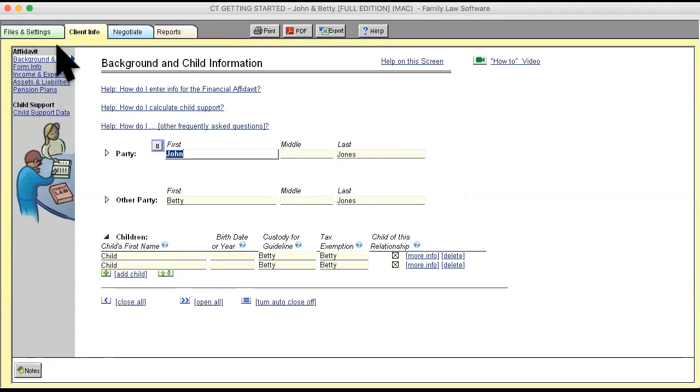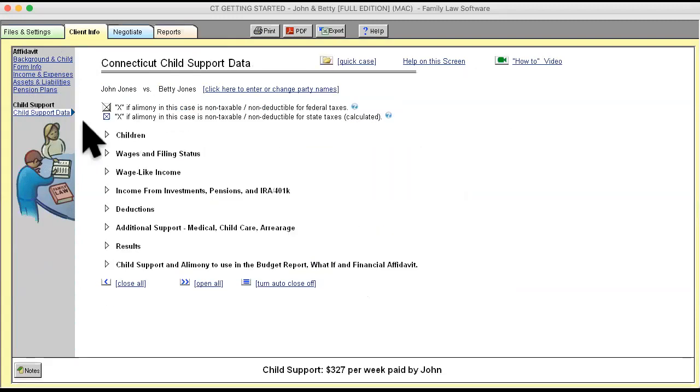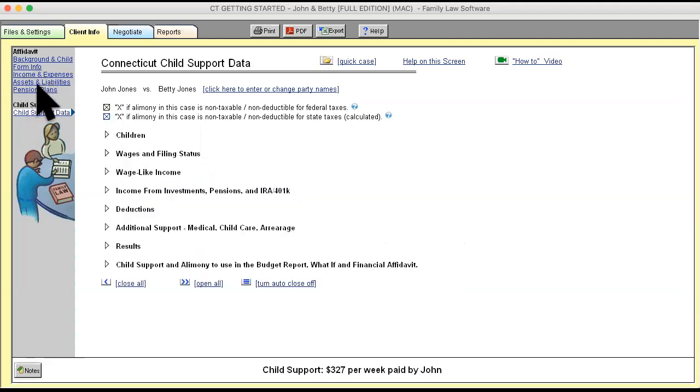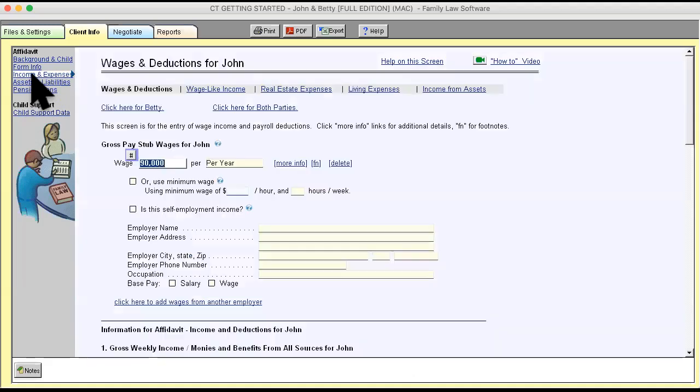There are two sections here, one for the affidavit and one for child support. These two sections talk to each other, meaning that if you put data into child support, and here she makes $2,000 a month, you can see the child support amount at the bottom. What that means is that on her affidavit, her income is listed also at $2,000 a month, because these two sections talk to each other.